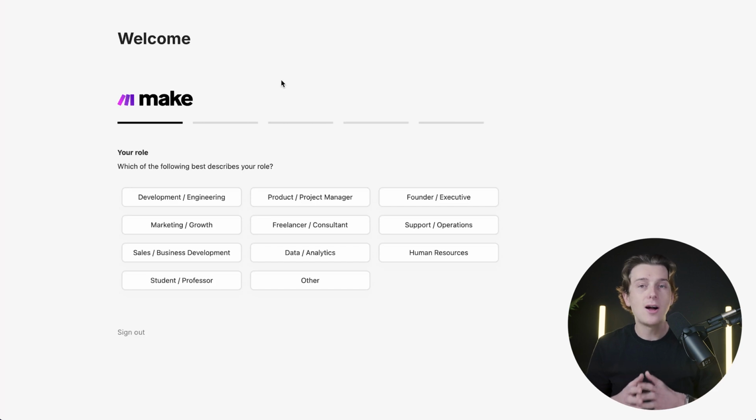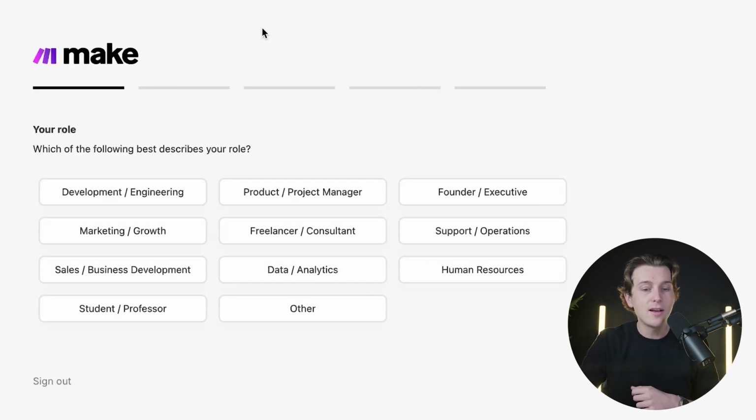Now, the first thing Make.com will do is walk you through a setup guide. Inside of this setup guide, they're going to give you basic questions to figure out exactly what you need to have your overall workspace tailored to. As you can see, the first thing it's asking us is what best describes our role. Now, we could say we're either a development engineering person, a product or project manager, a founder and executive, and so on and so forth.